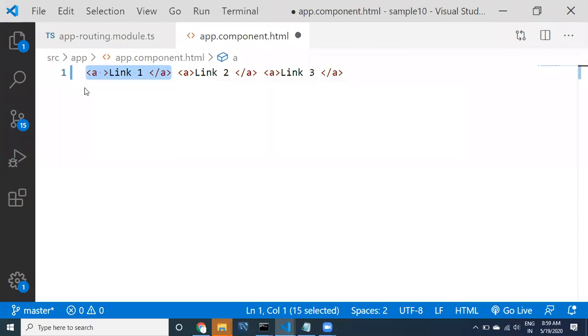Actually, the default nature of an anchor tag is going to a different page. But I don't want to go to a different page, or to a different application, or to a different URL. Rather, I need to provide a simple solution saying that if anyone clicks here, it should not go to the other pages or other URLs.